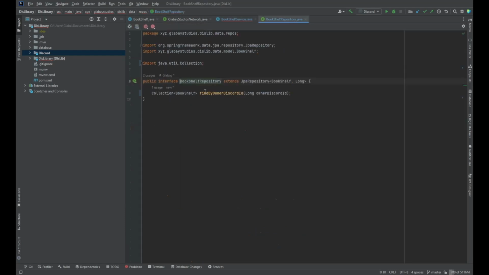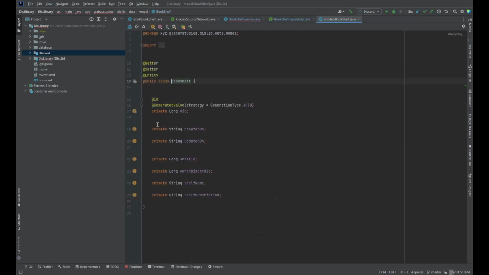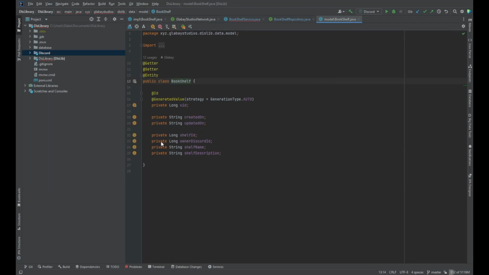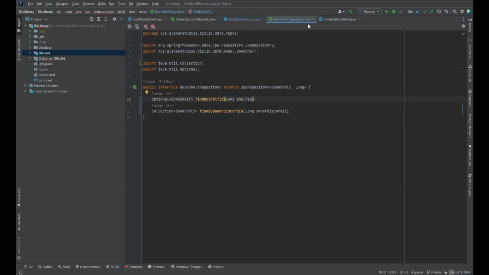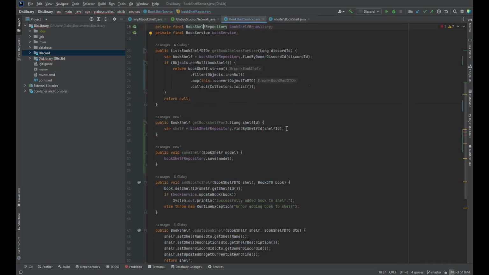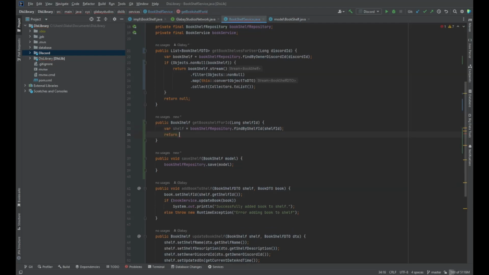So let's jump on into here, and we'll just make this real easy and have our IDE create this for us. So we're going to get a single instance. This is going to be an optional shelf ID, done. Now we'll come back in here and simply return shelf.orElse(null).